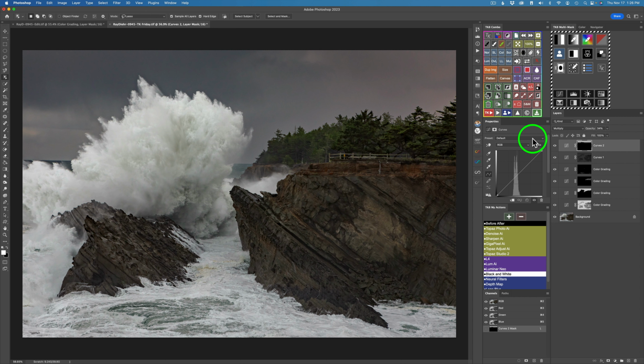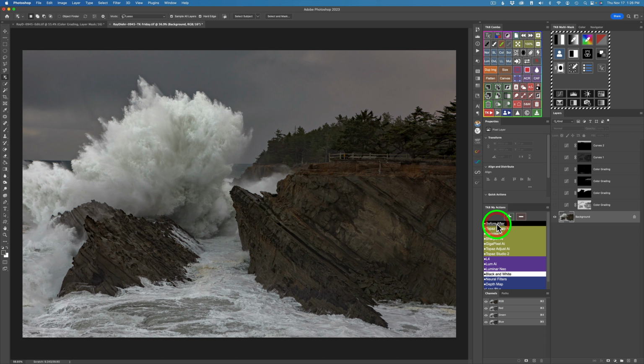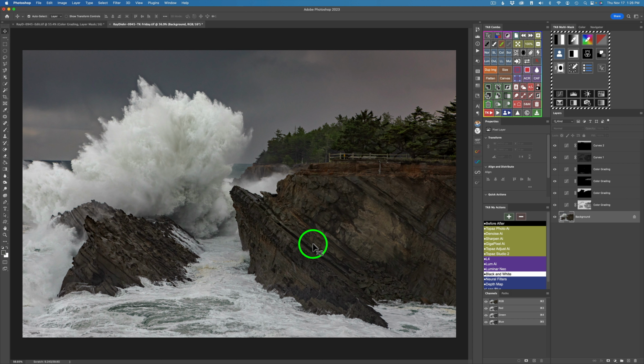Let's see how far we've come so far. I'm going to click my before after action. Here's the before, and here is the after. So we're moving in a nice direction. The next thing I think I'd like to do is bring out some texture in these rocks in the foreground here, and I'll do a little bit of dodging and burning to do that.